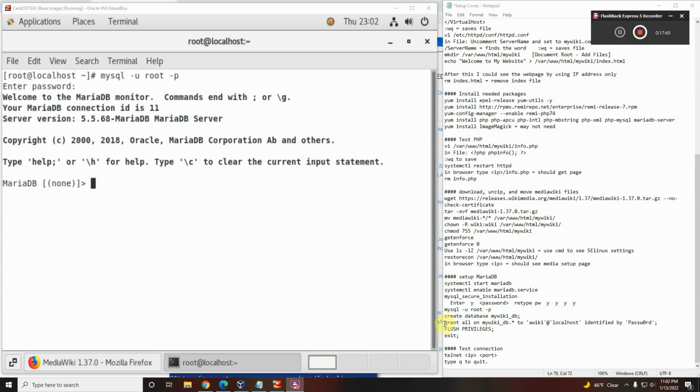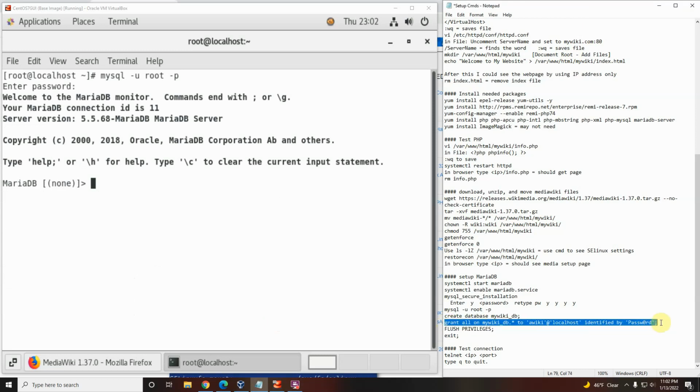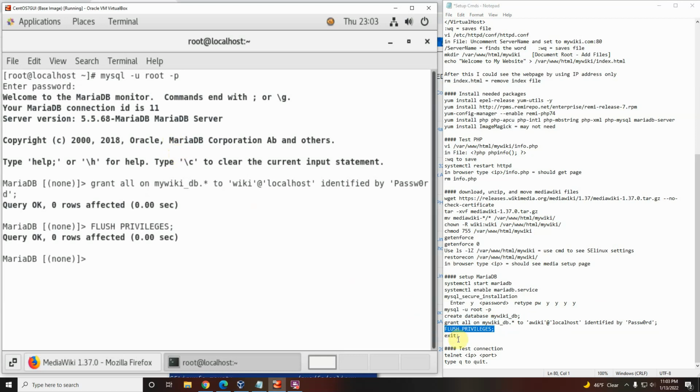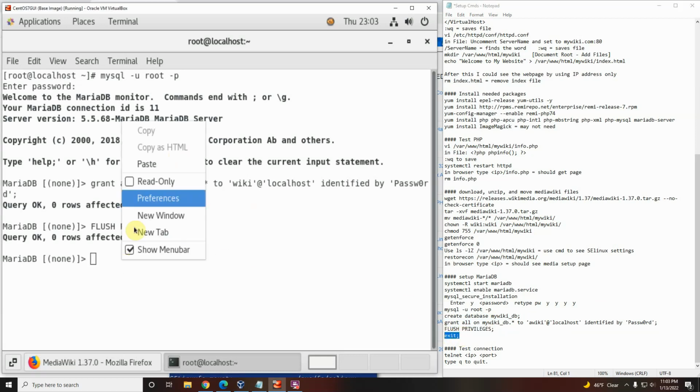Okay, sorry about that. I had to go make sure I had my line right. And I made two little changes. I changed the username. It'd just be wiki. And I put in a password, the password you want to use. There you go. So that will give access to this person, whose username is wiki at localhost, and the password they'll use. So now go ahead and flush privileges, so all the new stuff takes effect. And you can go ahead and exit MariaDB.